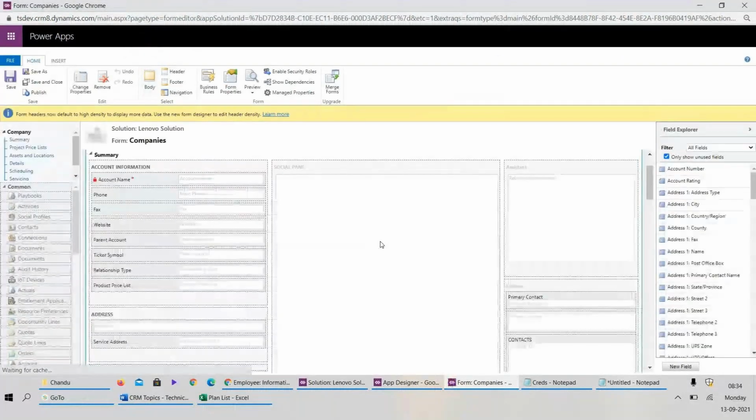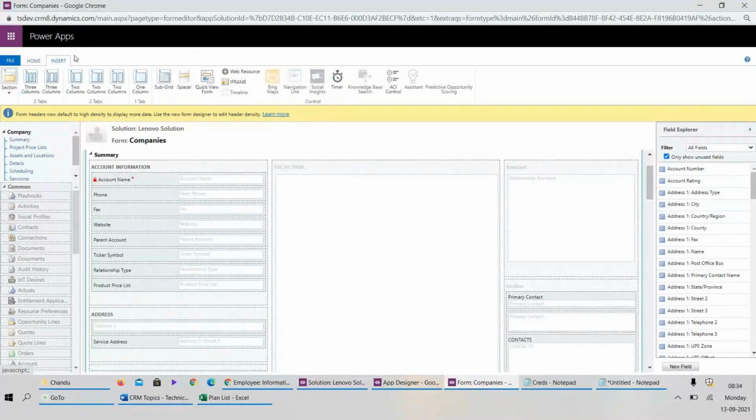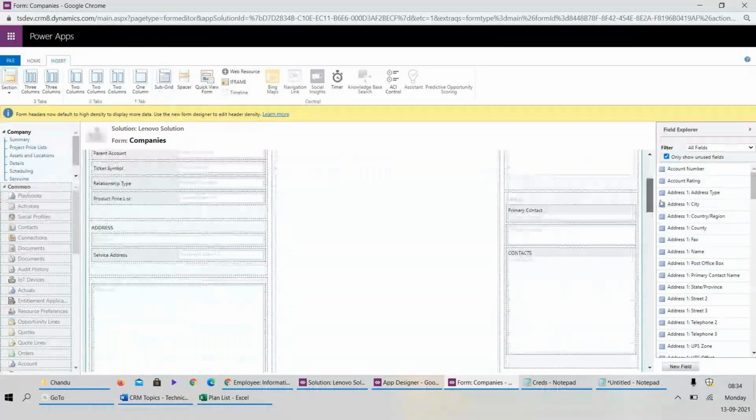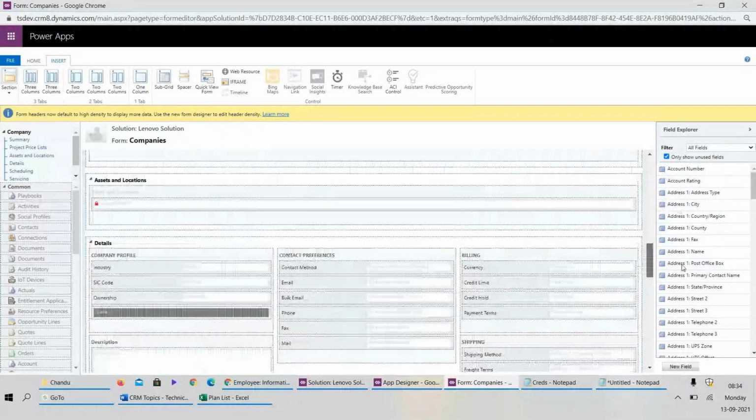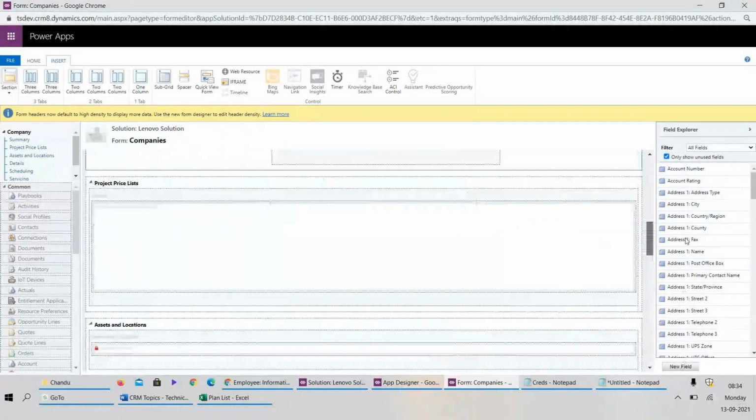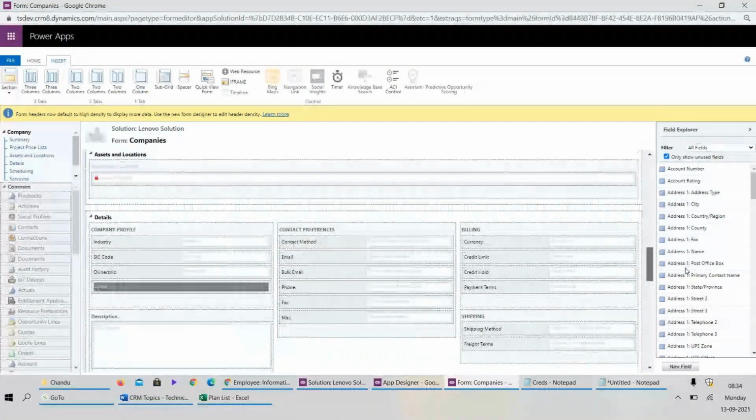In the company form you are going to add a subgrid. If you remember, when I was discussing insert, I didn't tell you about subgrids. Now I will tell you what this subgrid is. Let us take any one of the tabs in companies. Under details, let me take under details.